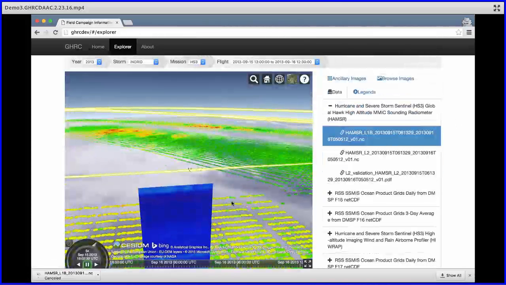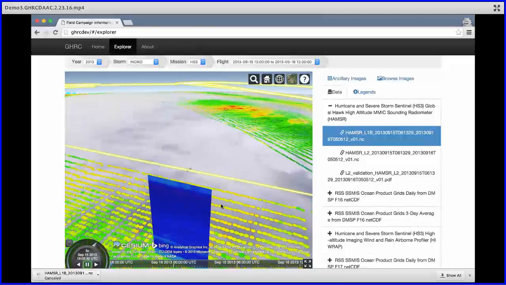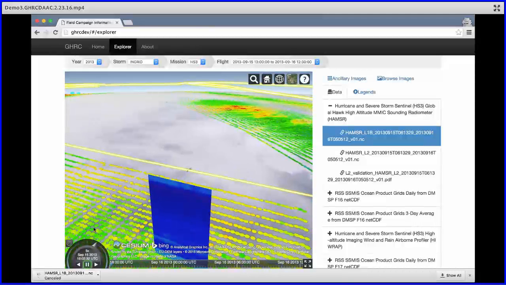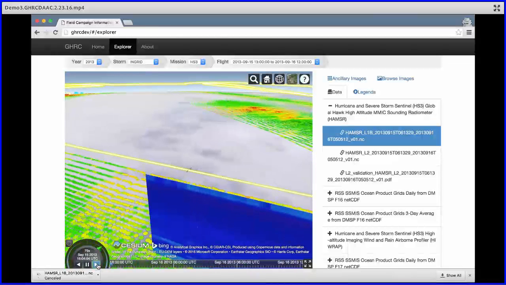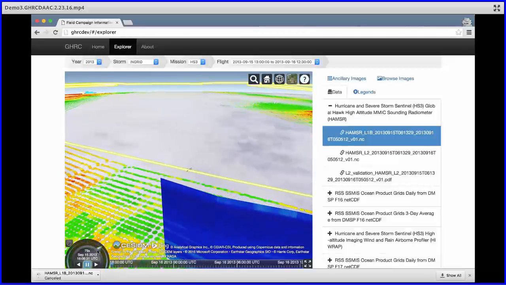So now I changed the view to a side view, so you can see, and you can increase the speed of the animation so that the planes move faster, and you can skip over certain parts of the flights if you think they are uninteresting. Things like getting to the hurricane and coming back from the hurricane, you probably don't want to have a slower speed.